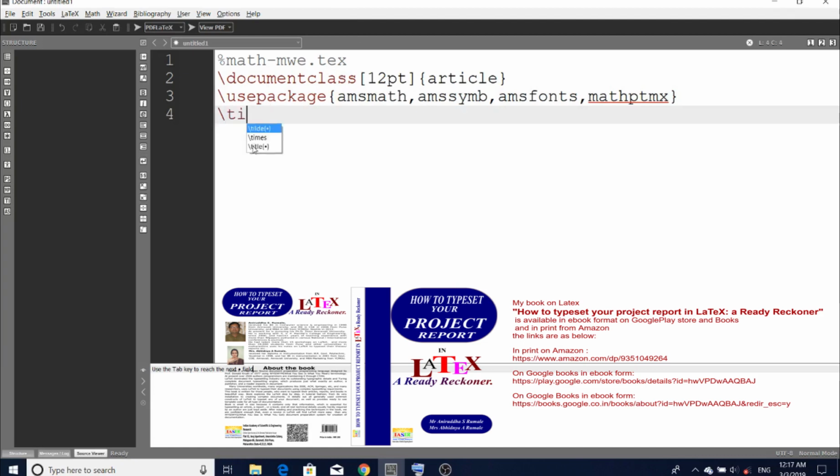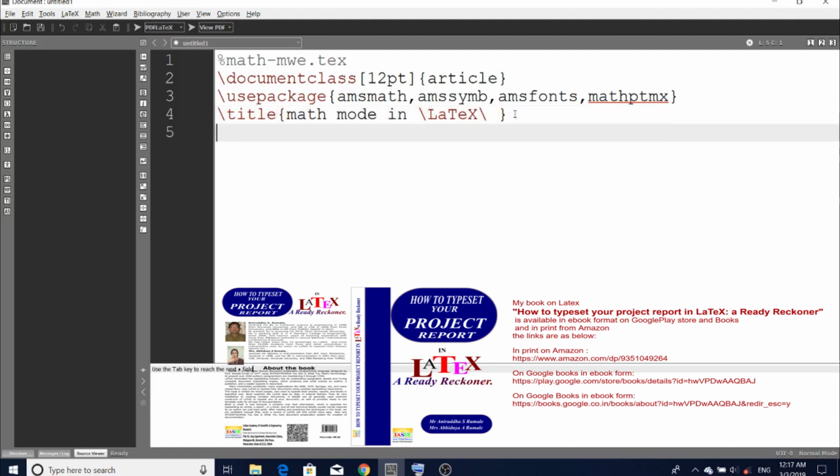I'm adding now the title to this article. We are saying "Math Mode in LaTeX", where LaTeX is a reserved word: backslash, capital L, small a, capital T, small e, capital X, then backslash and space. It typesets the logo of LaTeX. So you see Math Mode in LaTeX as the title, and then the author. The author here is TutorASRumale, that is me. You can add your name as the author.